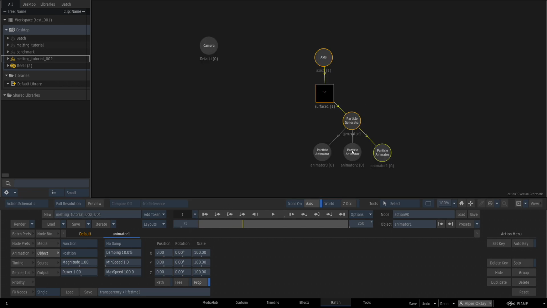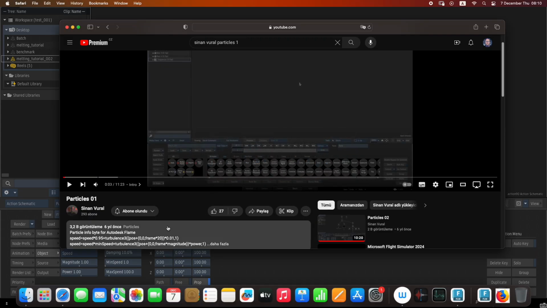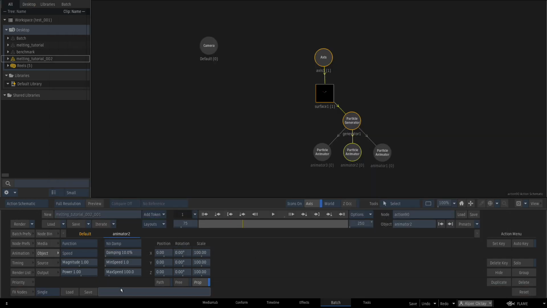And for the second particle manipulator, I will use a function and I will change the influence box from position to speed. And I will use Snellroth's expression that is in Snellroth Particles 1 tutorial. You can find it on YouTube. I will copy this text and go to Flame and paste it to that field by Control V.